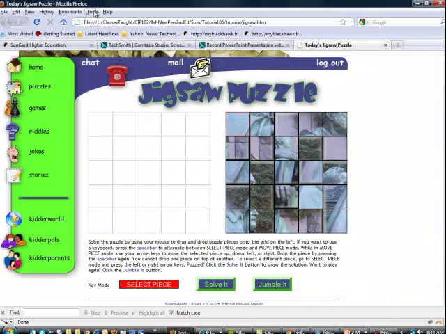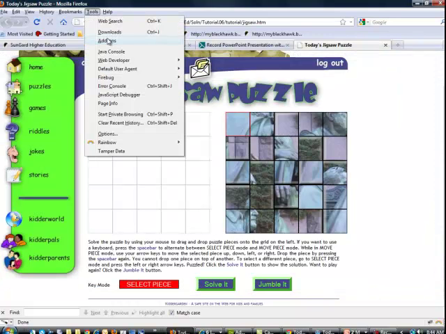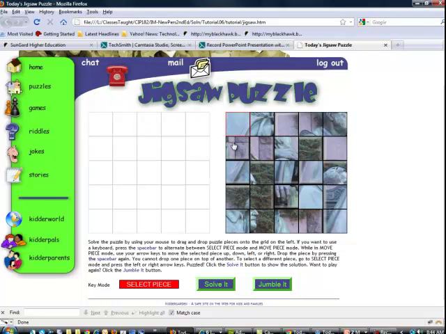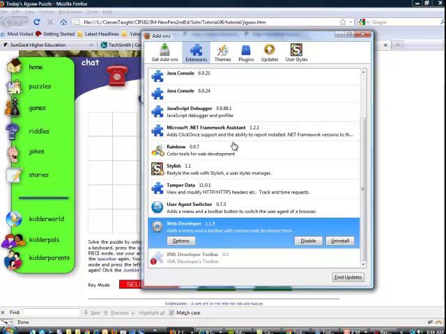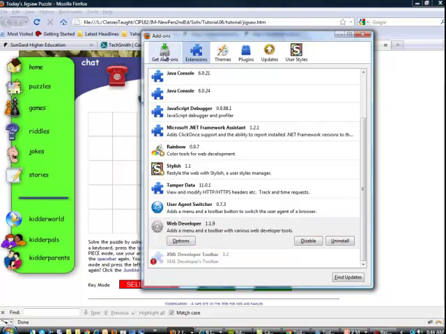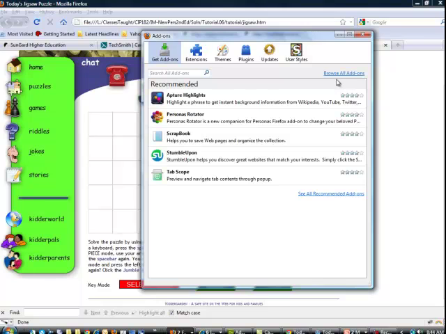Okay, let's take a look at how to get Firebug. From Tools, Add-ons, here are the add-ons that I have installed. And you can click on the Get Add-ons button here and browse all add-ons.